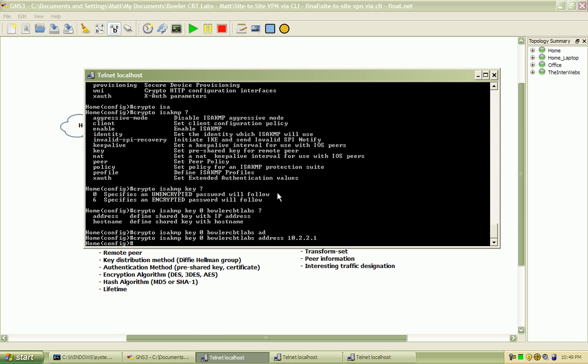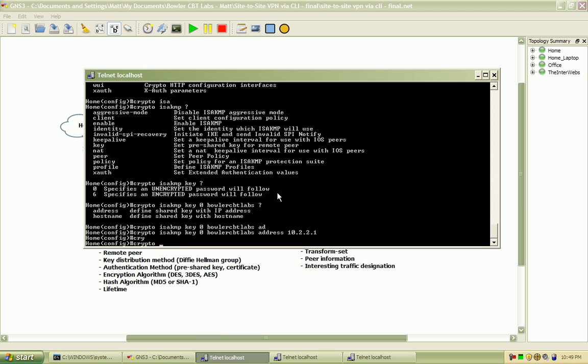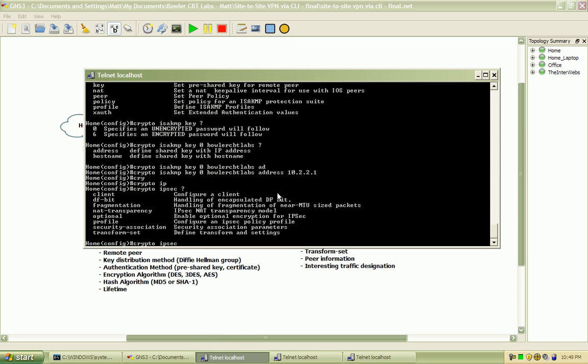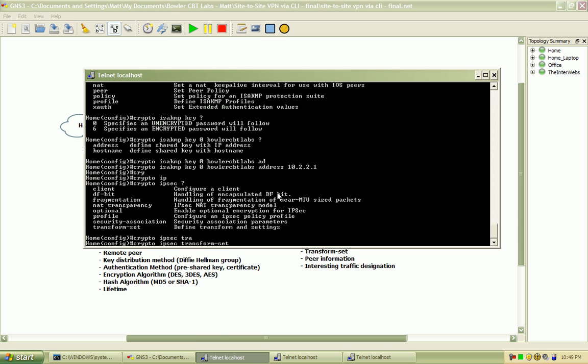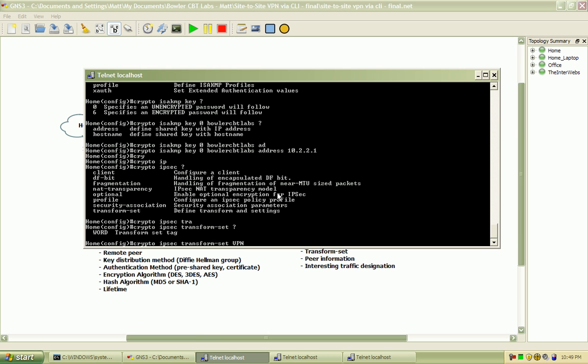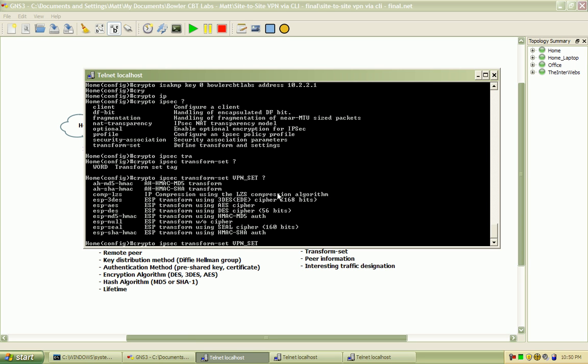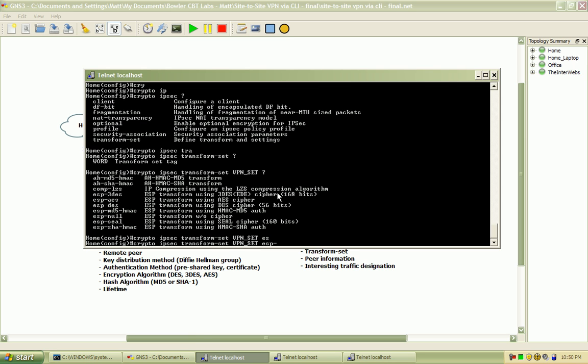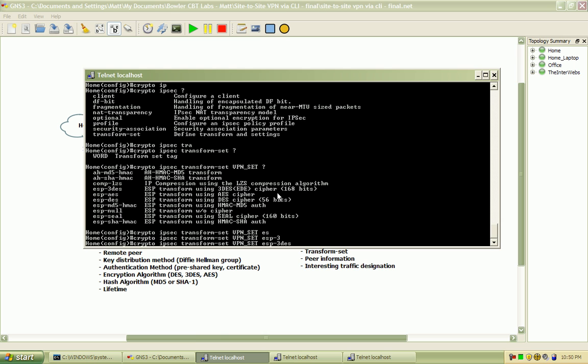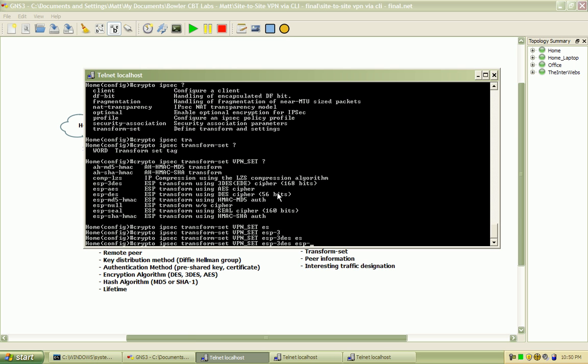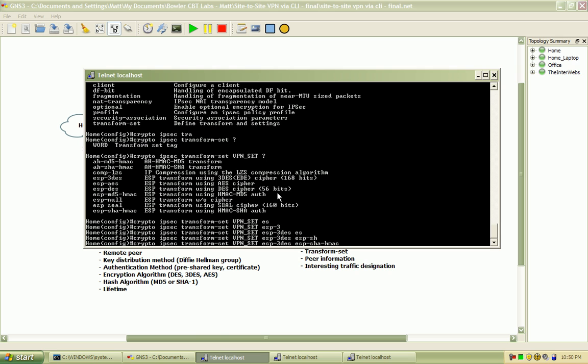Alright. Now to begin the phase 2, here we will create the transform set by defining the crypto IPSec transform set, and we'll give it a name. We'll just call it the VPN set, keep it simple. And we'll be using the encapsulating security payload with triple DES and ESP SHA HMAC.